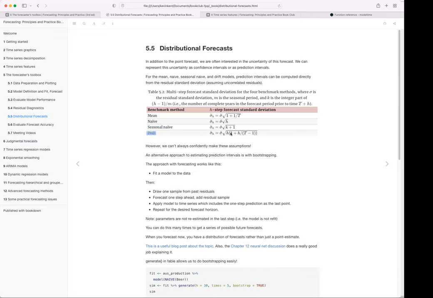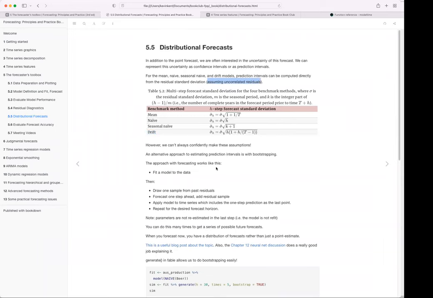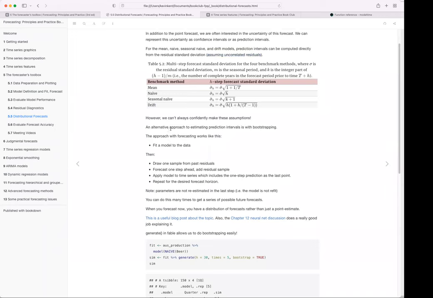You can calculate it directly from your residual standard deviation, assuming that the residuals are uncorrelated. But one important thing is that you can't always make assumptions like uncorrelated residuals. Another approach to making prediction intervals is with bootstrapping.